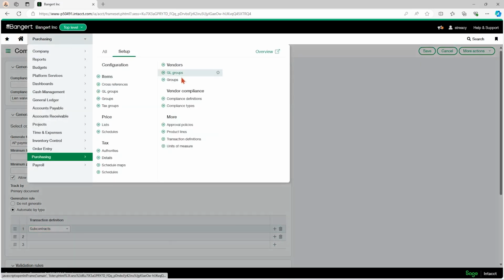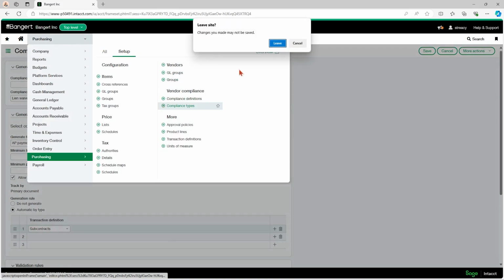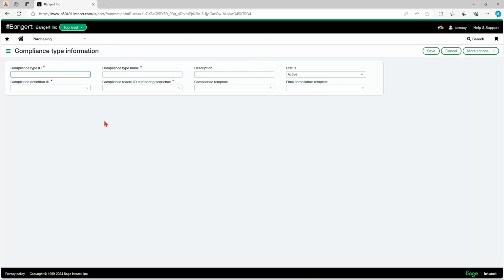And when the definition is set up, we go to our compliance types. Once again, you give it an ID and a name. Try to keep them consistent, or whatever you feel like. It's up to you. Put in a description if you like and you want it to be active. You can always inactivate it if you want to stop generating records right here in your compliance type. You link it to your compliance definition. So in this case, I'm going to link it to my lien waiver AP payments.